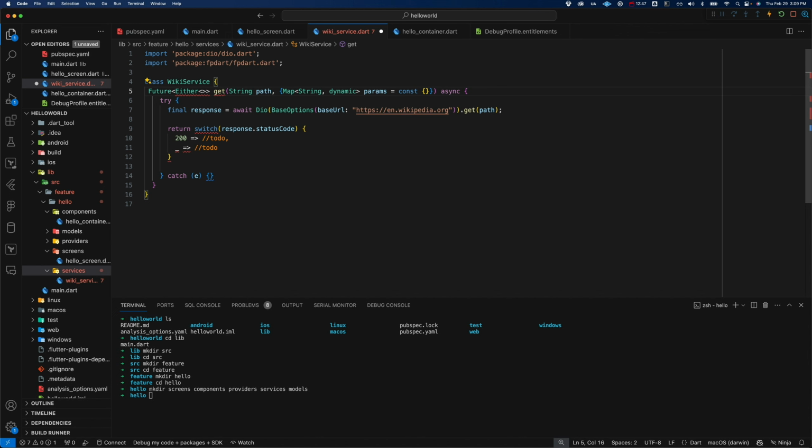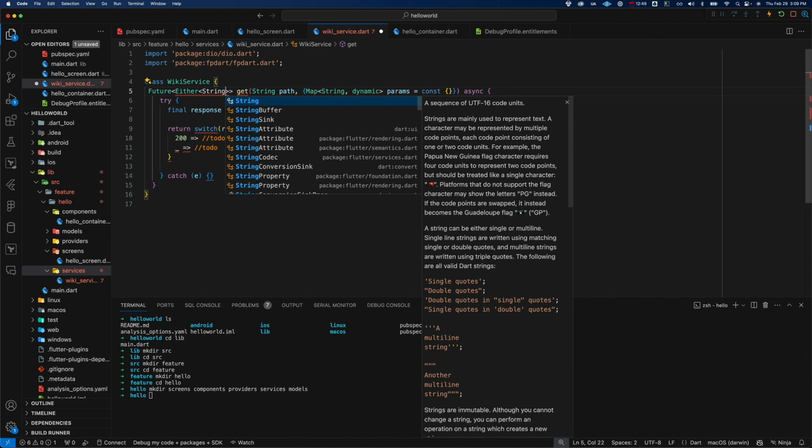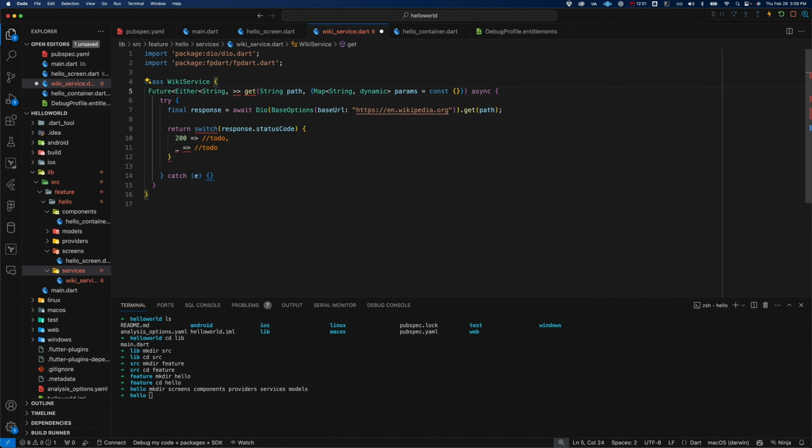So our first option, we're just going to say string, because we'll actually put an error message in there when something went wrong. Otherwise, for now, we're just going to make this dynamic. We might update this later. But the cool thing about this is you have your left and you have your right.